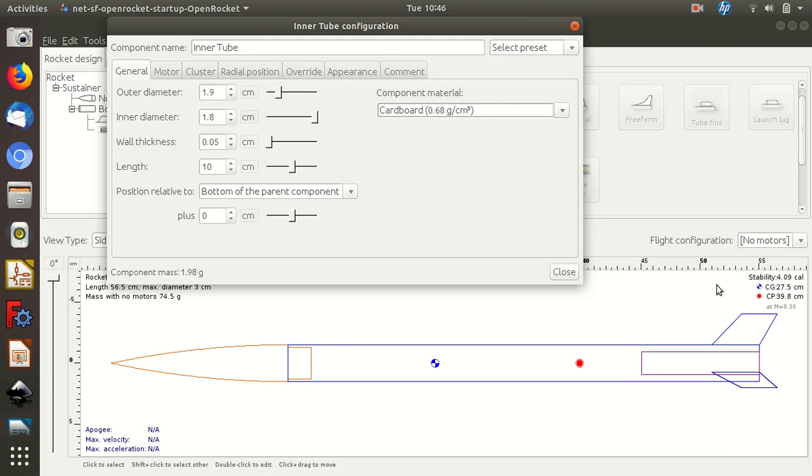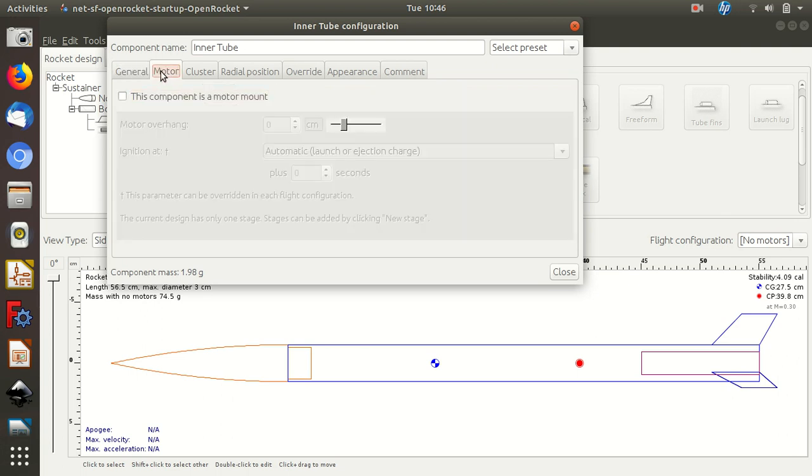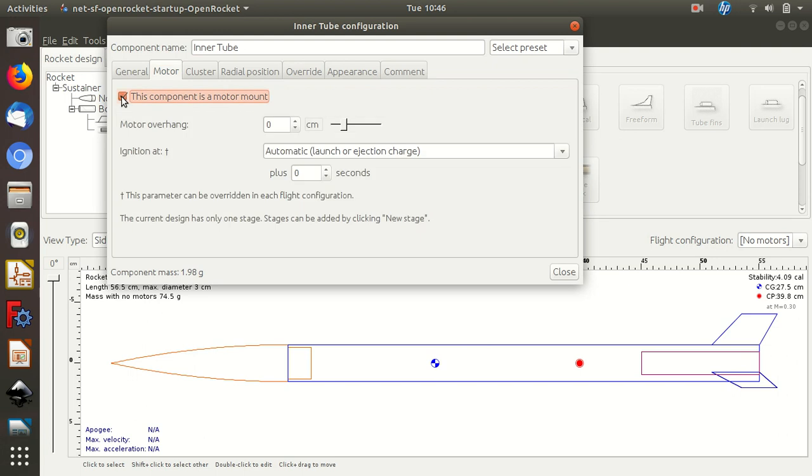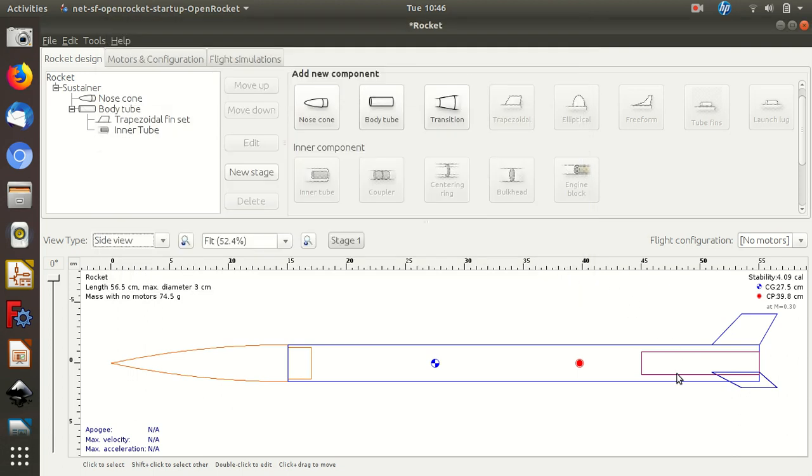At the moment though, OpenRocket just thinks of this as a random tube. So we click this motor tab here, and we check this box: this component is a motor mount. There are some other things here, but we're going to leave these for now. We'll leave the ignition, and the motor overhang, which is basically how far the motor would hang out of the back end of the motor tube if the tube was shorter than the motor. Okay, let's close that for now.